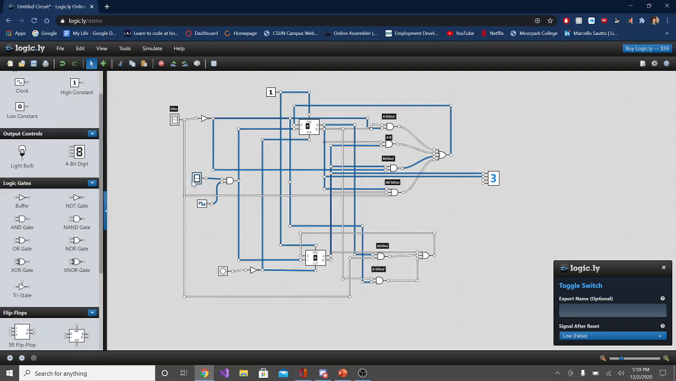And that is how you can create a binary counter using D flip-flops to count from either 1 to 2 to 3 or from 3 to 2 to 1 utilizing the direction bit.